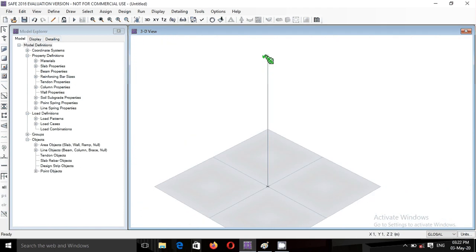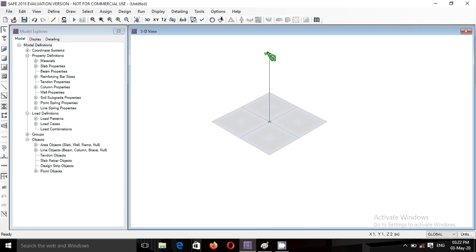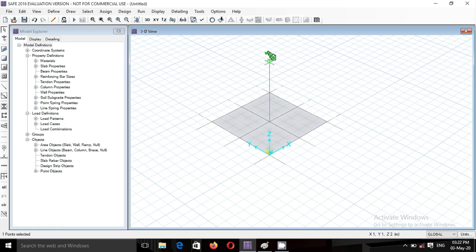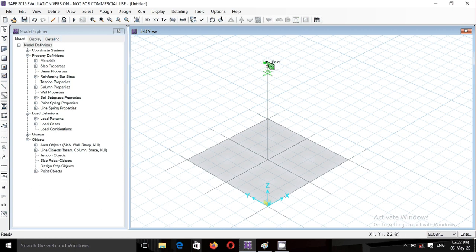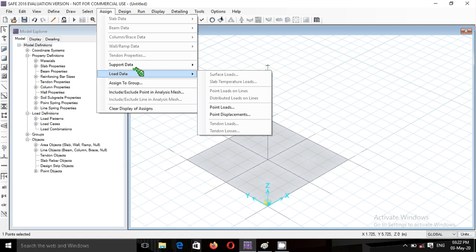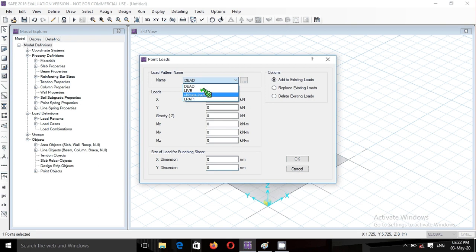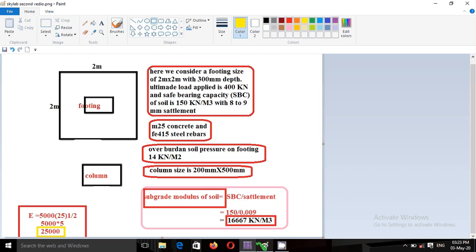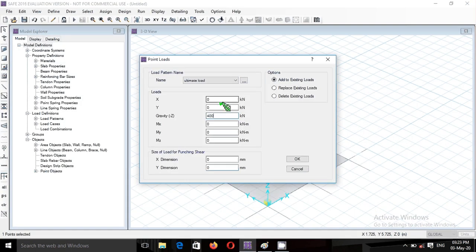Now this is the top center position of your column. Select that point of the column, and then assign the load at that point. Go to load data, go to point loads, and here we select the ultimate load applied in gravity direction as 400 kilonewton. You can see here the load value is 400 kilonewton. So going to the software, assign, and click on OK.